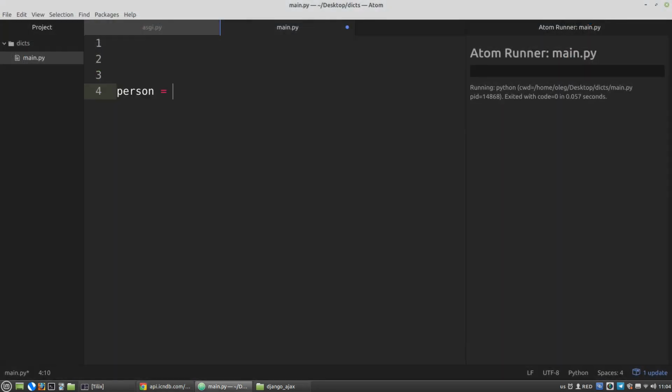To create a dictionary, we can use curly braces. It's a special syntax to create a dictionary object. After the opening curly brace, we have to specify a key, then a colon, and then the value of that key.